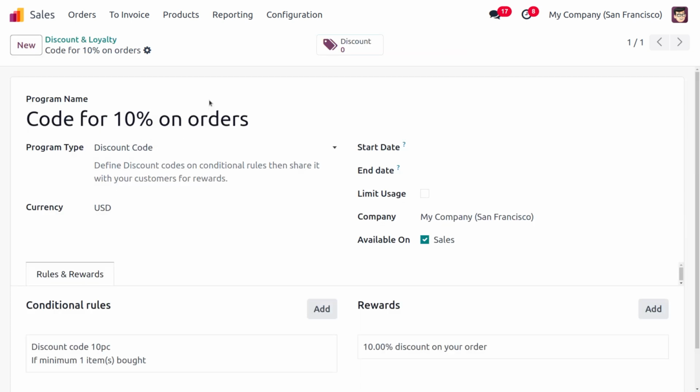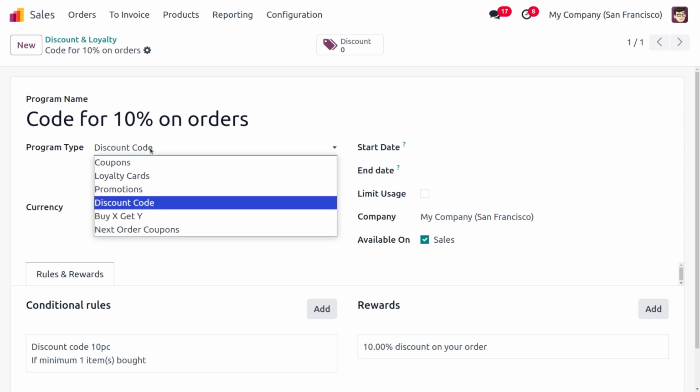The name of the program is Code for 10% on Order, which means we are going to provide a percentage discount on the order. Here you can choose the program type. We have a number of program types such as coupons, loyalty, promotions, discount code, buy X get Y, next order coupons and all. For the time being, you can set the program type as discount code, and then you can apply a percentage discount using a unique alphanumeric code on your purchase.